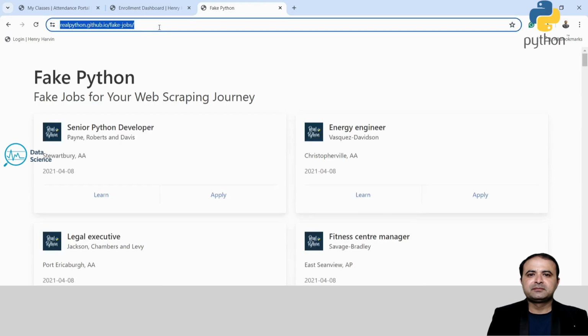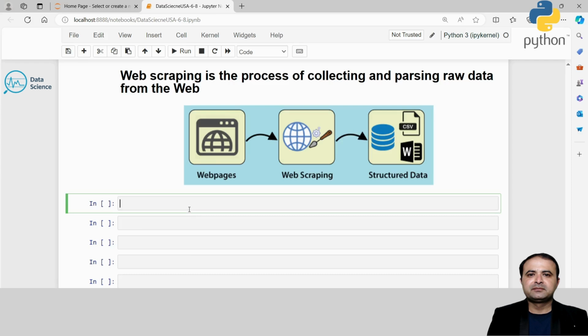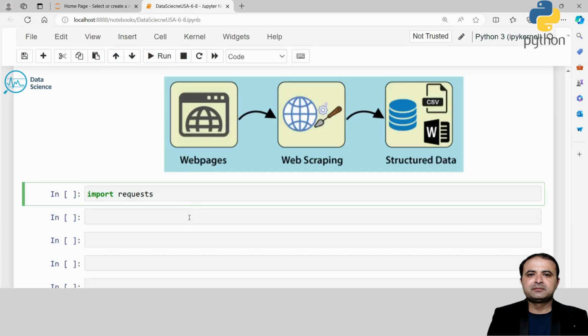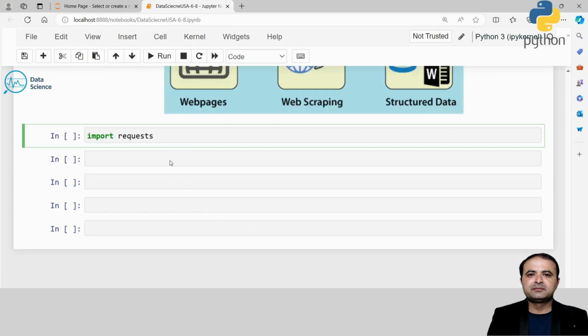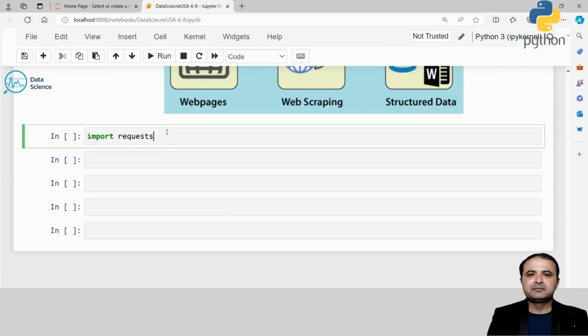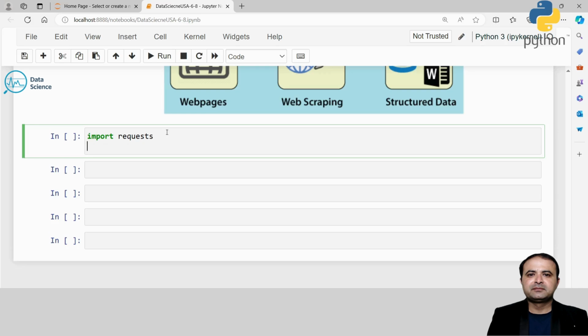Firstly, I copy this link, and to start the code in Python, import requests. Requests is again a library in Python to scrape the data. So if you want to scrape the data, we can use this package.